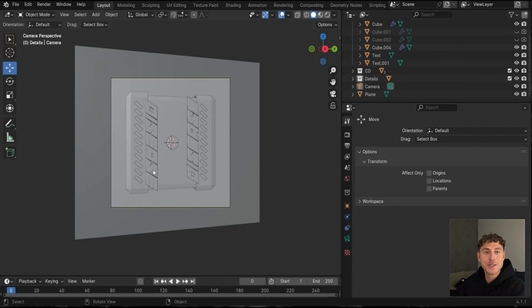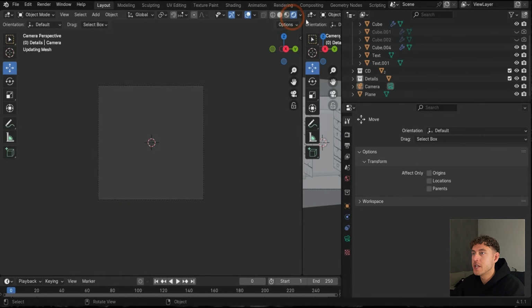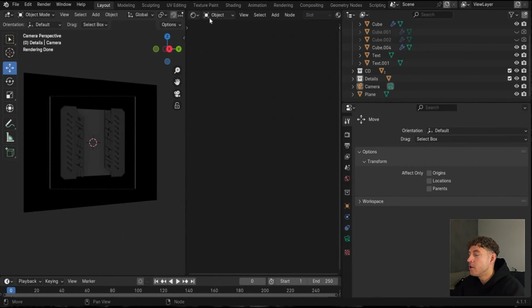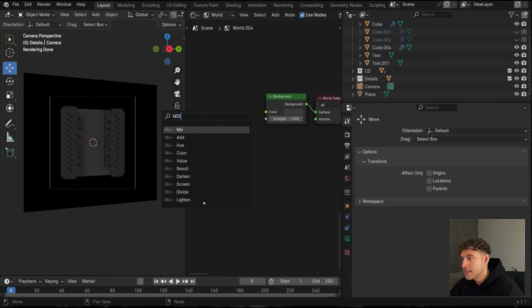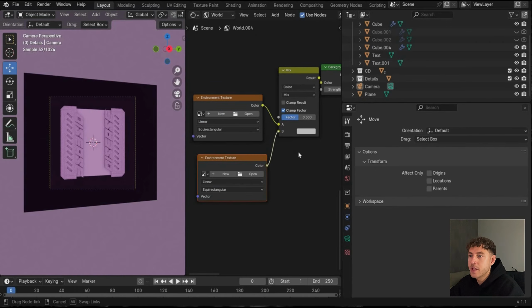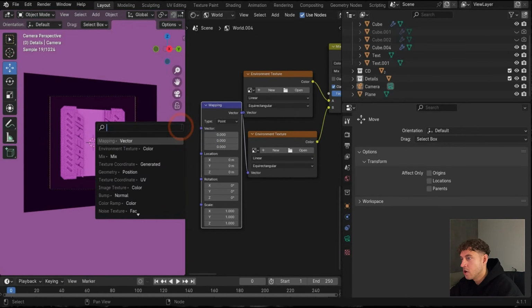Alright, now we came to the cool part, the material part. And first we split our view in two. Here we go to viewport shading, and in the second window we change to shader editor. First, we create our lighting, go for it in the world mode, and here we will work with two HDRI maps. Search first for mix, then for environment texture, copy and paste it, connect it with B, search now for mapping and texture coordinates with the slot generated.